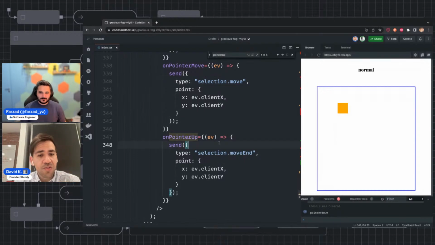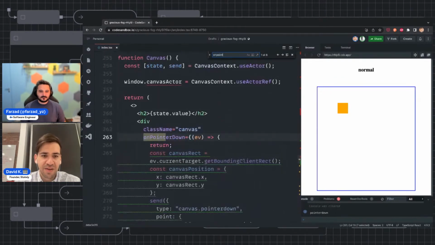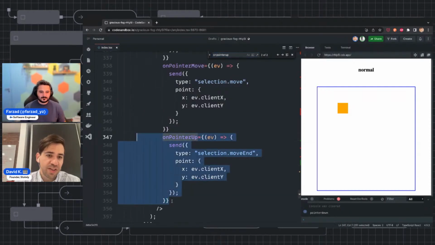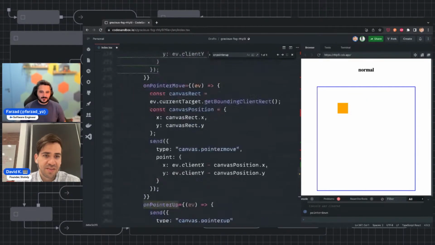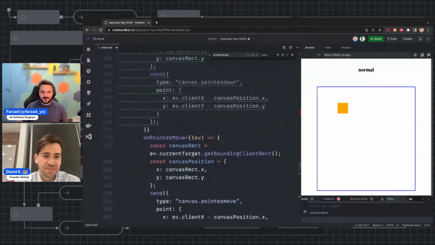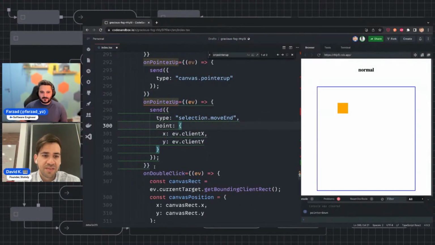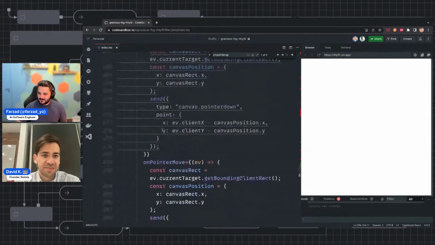So we've also made a mistake over here. It's funny. These are mistakes that I feel like everyone's run into in trying to do this sort of logic. I remember making this years ago, but pointer up. We're listening to pointer up on the actual element itself. But we shouldn't be doing that. We should be doing that on the canvas. Yes, because what if you release your pointer outside of that box? You want to track it everywhere. Right. You probably want the pointer move everywhere as well. But check this out. There is already a canvas.pointer up. So we don't need to do that.